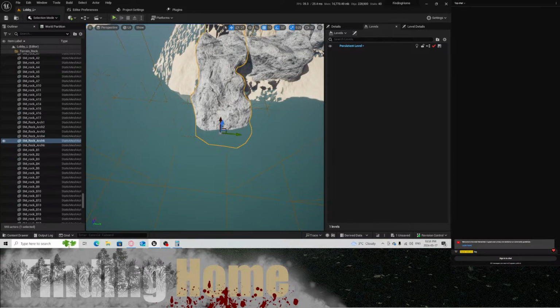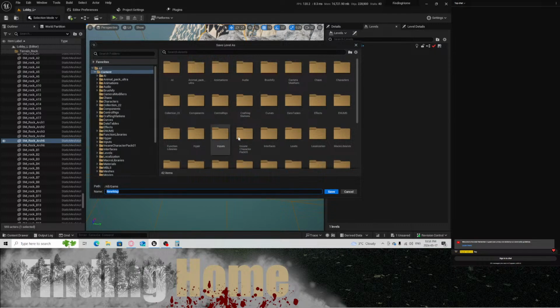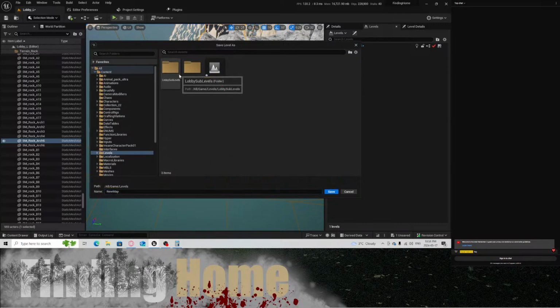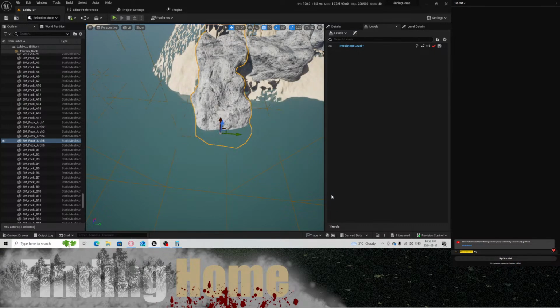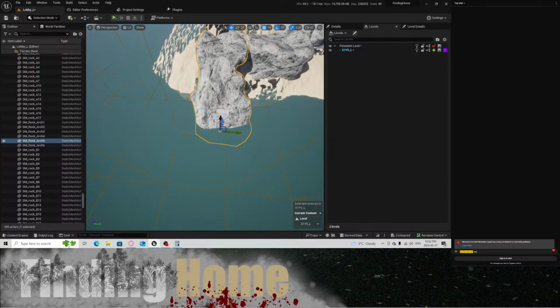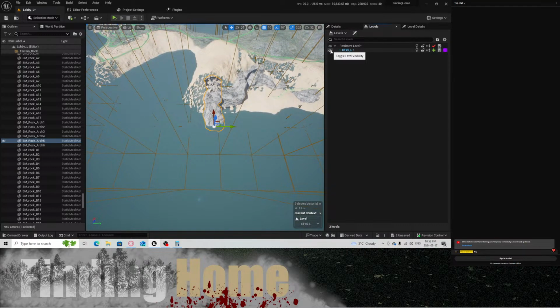We need to remember that, and this is the asset. We're just clicking on this rock, and that's what we want to create new into our levels, sublevels. We want to call it X1 Y5 level, and we're going to save that. So now we have this level here. And if we hide the level, the rock goes away. And if we make it visible there, the rock comes back, right?